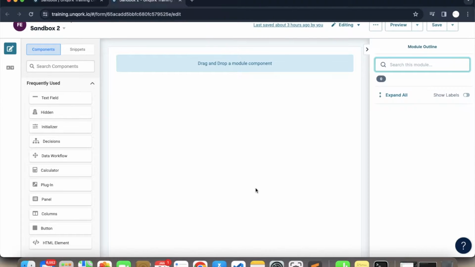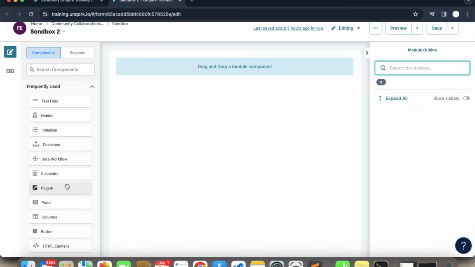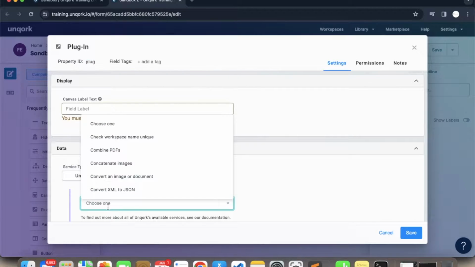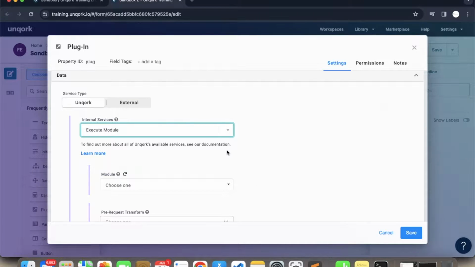So yeah, we'll see a new thing today, which is one of the most important services in the plugin component, the Unqork internal service, which is execute module. We'll see that service because this is something used very often, and without this, Unqork is nothing, I can say, right? So with this service, the capability we get is that we can use Unqork as an API.